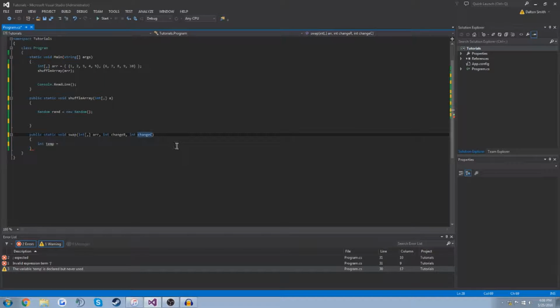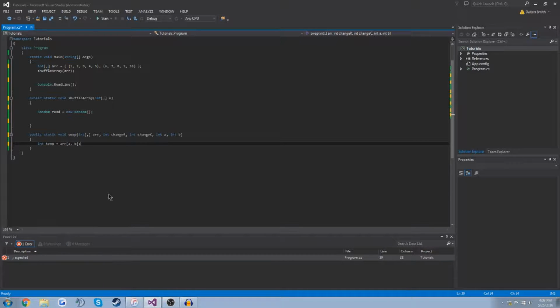And then int a and int b. So we're going to need 4 integers because we need to swap a row and a column. So now temp is going to equal the array at a and b. And then array at a and b needs to be equal to the array at changeR and changeC.